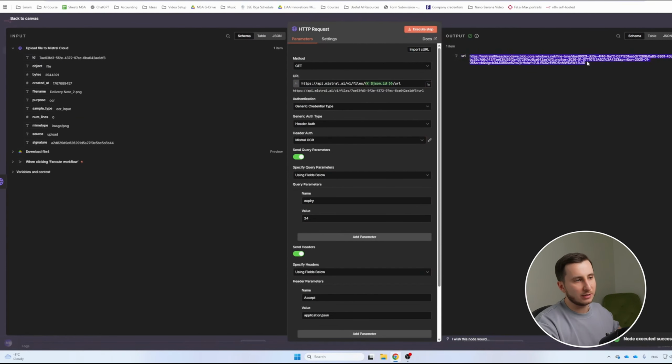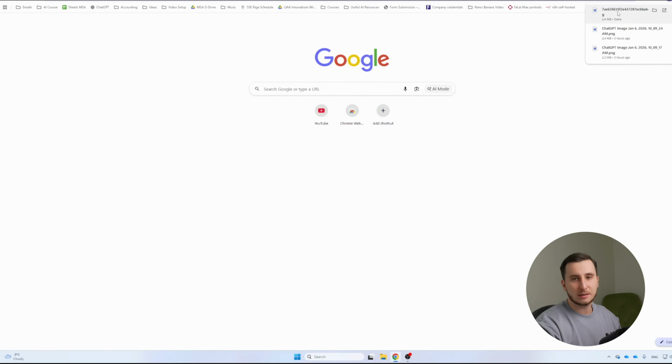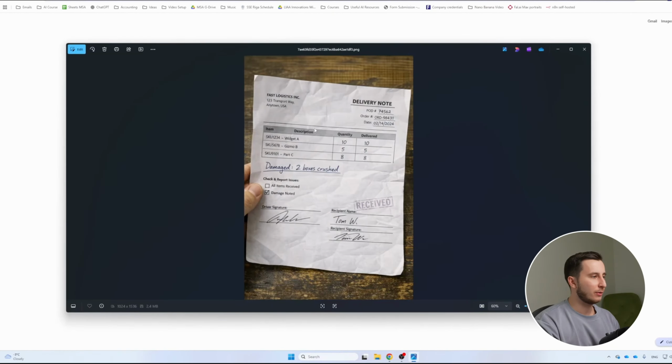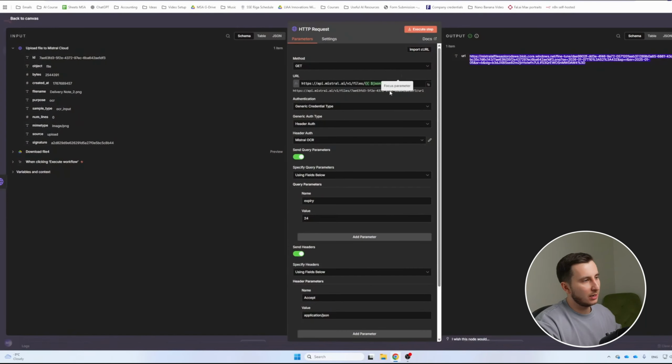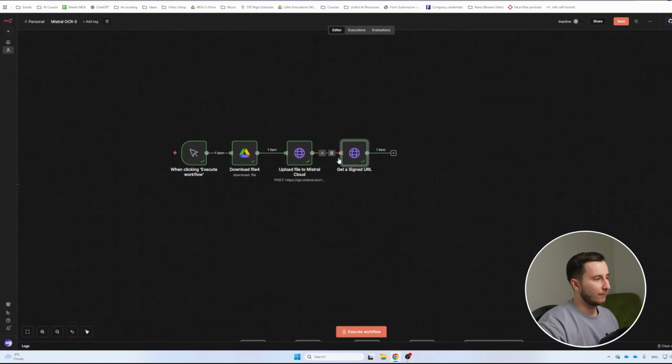So now we've got this URL, and if I open a new tab and insert this URL, it will automatically download the file for me. So now we have the signed URL set here. The only difference is that I'm going to get a signed URL. Let's name this node so it is clear for us.